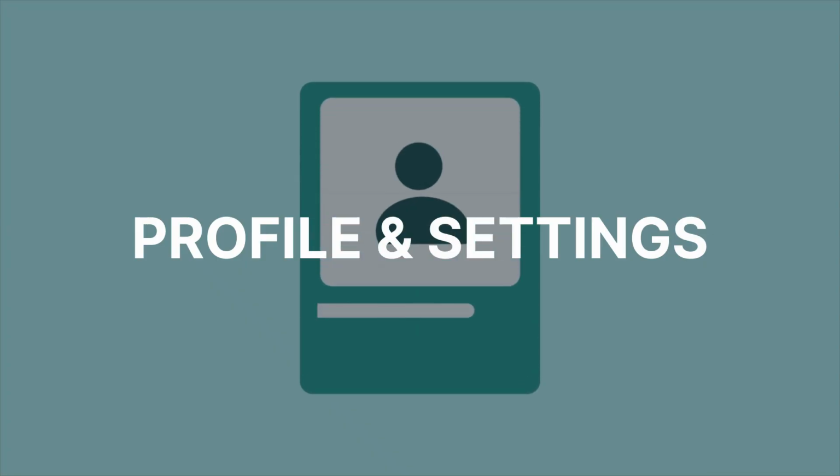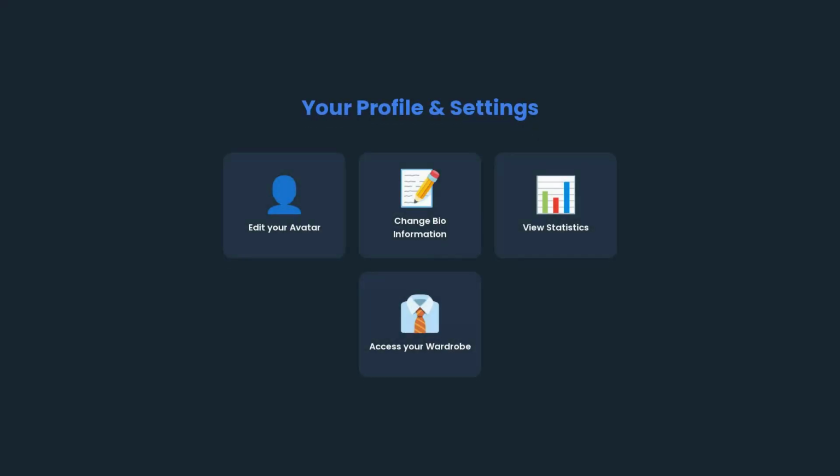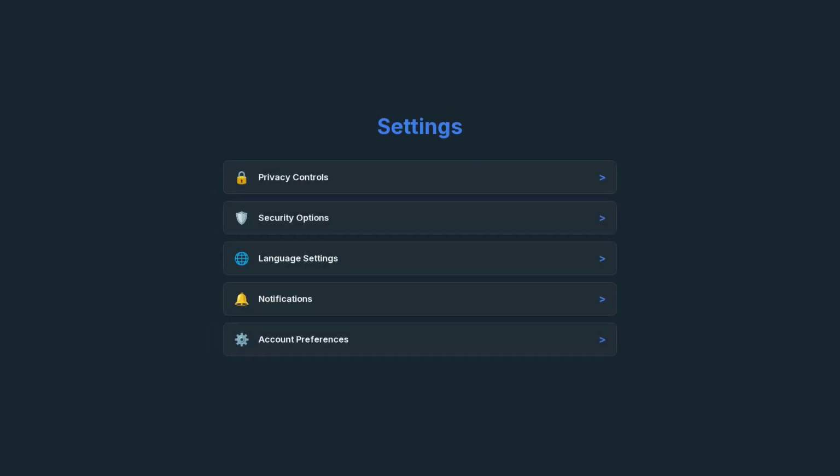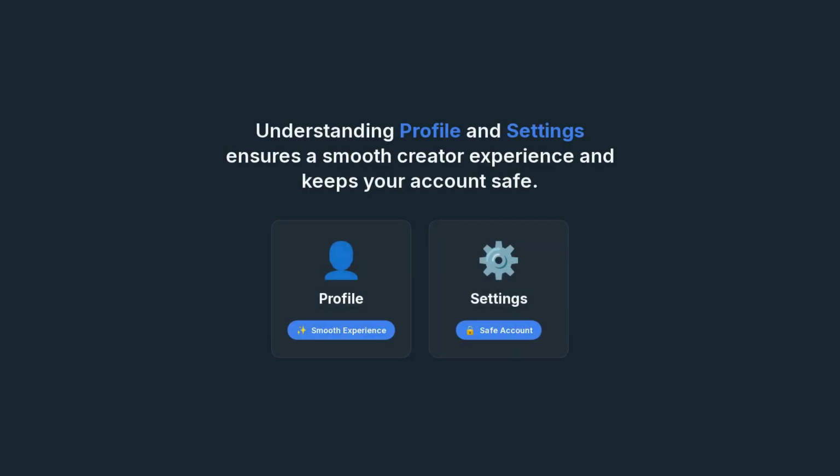Your profile is where you manage your identity on the platform. Here, you can edit your avatar, change bio information, view statistics, and access your wardrobe. In settings, you can adjust privacy controls, security options, language settings, notifications, and account preferences. Understanding your profile and settings ensures a smooth creator experience and keeps your account safe.